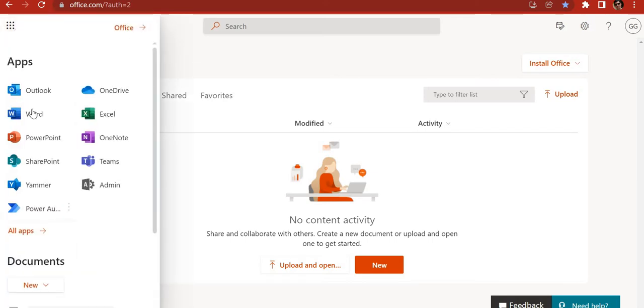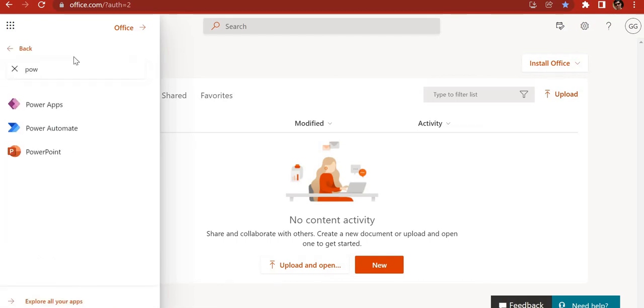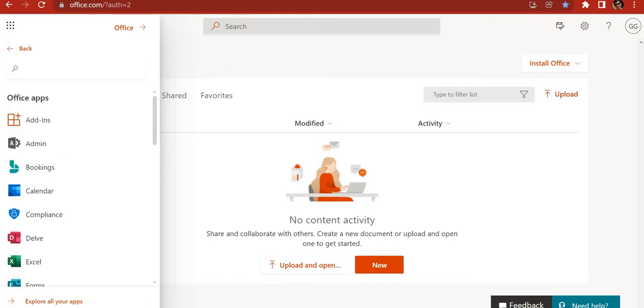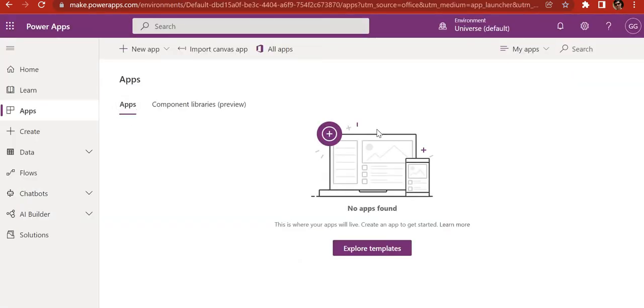and from here you can see all the available apps. If you are not able to see PowerApps listed here, you need to click on All apps and you can see your PowerApps here. You just need to select that and you will come to the PowerApps landing page here.